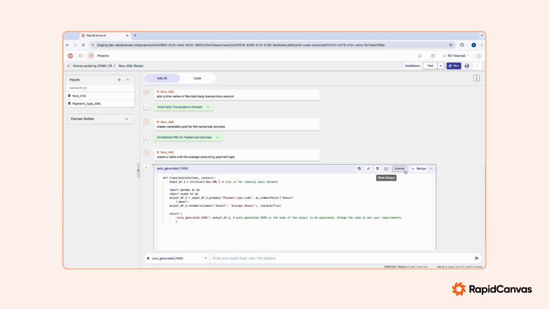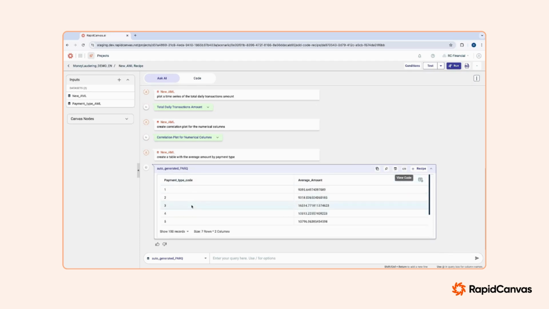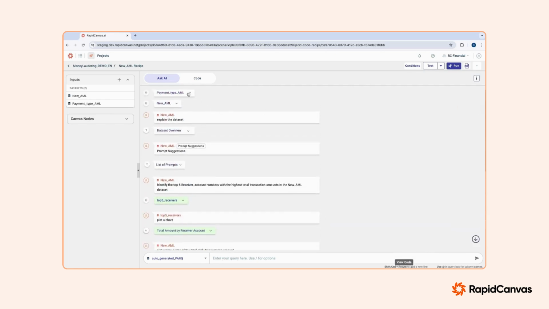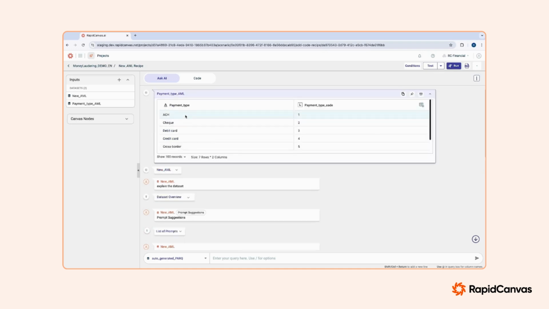And again, we can see the code here and see what the tool is doing. So basically, it's calculating here the mean for that specific variable that is payment code. But if you pay attention, we can see here that the payment code is not very clear information. It's just numbers, codes, right? And it's because the information that we really want is inside a payment type, okay? Like ACH, check, debit card, credit card, cross-border.